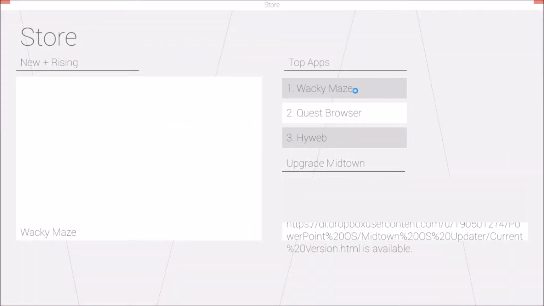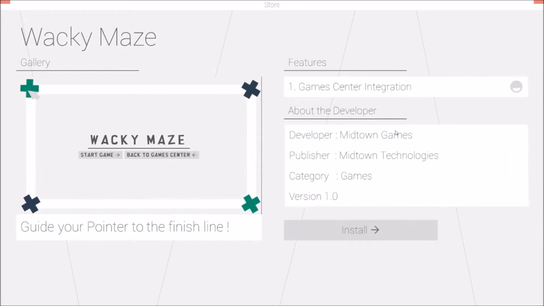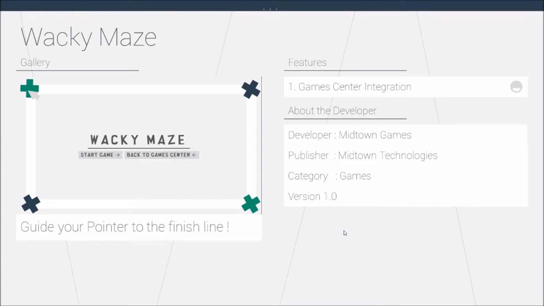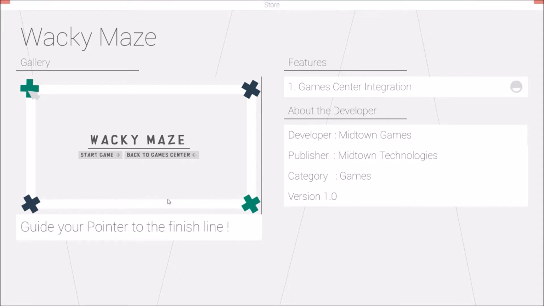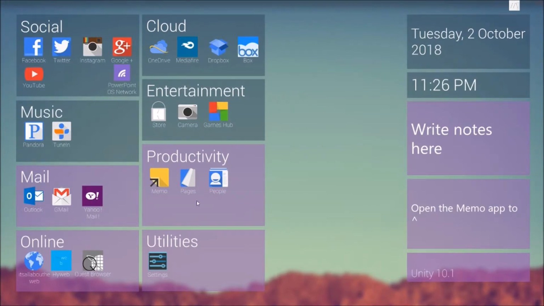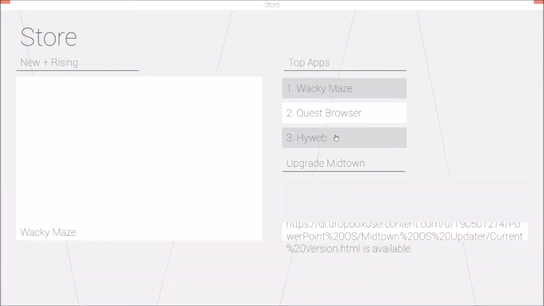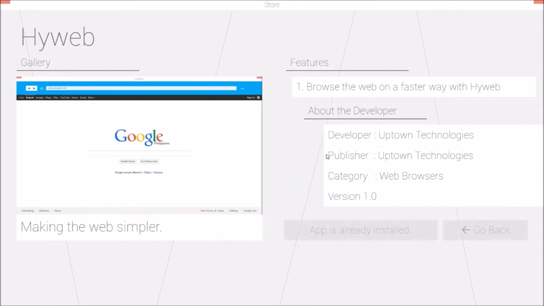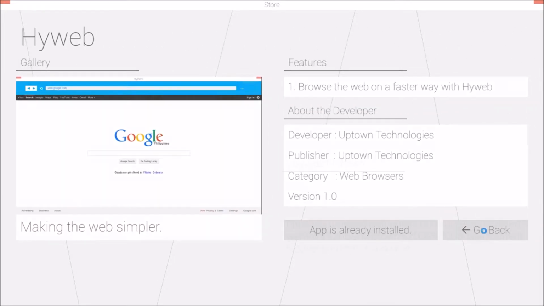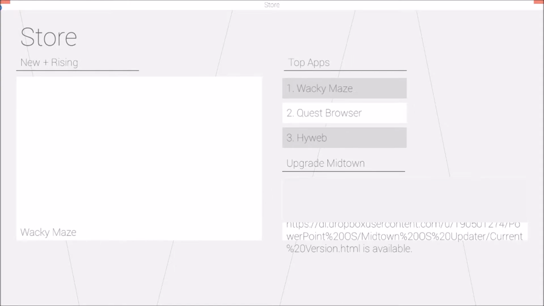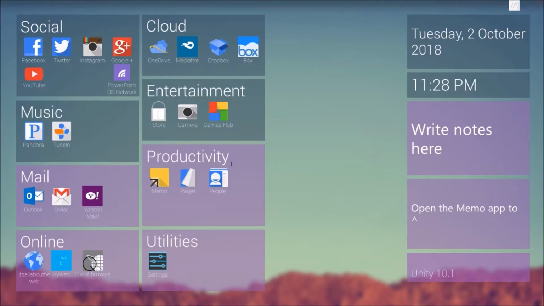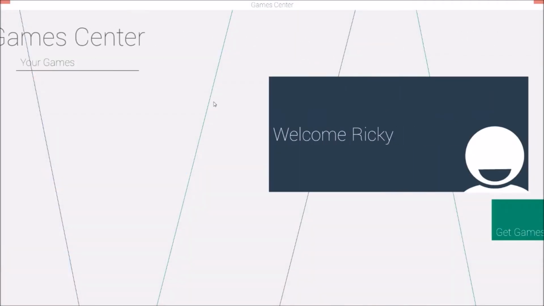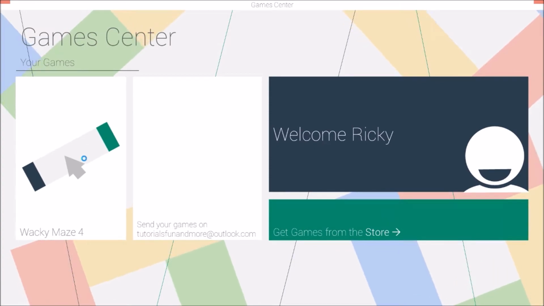Wacky Maze. I think I've already got, quote unquote, installed Wacky Maze. And this will quote unquote install the applications, even though they're already built in. If I'm boring you with saying quote unquote many times, I do apologise. App already installed. Go back. Okay. Close that, please. Games Hub. Wacky Maze. We can just play this.